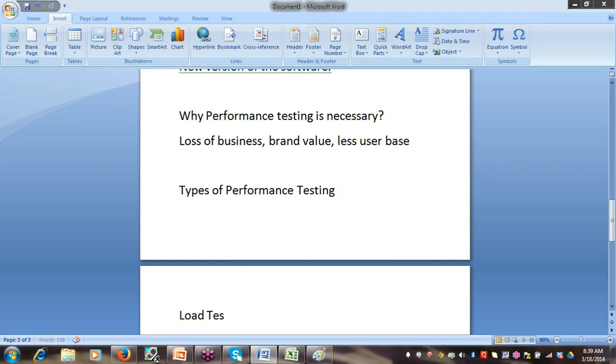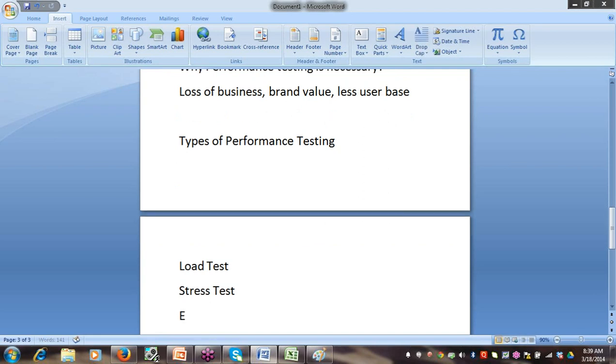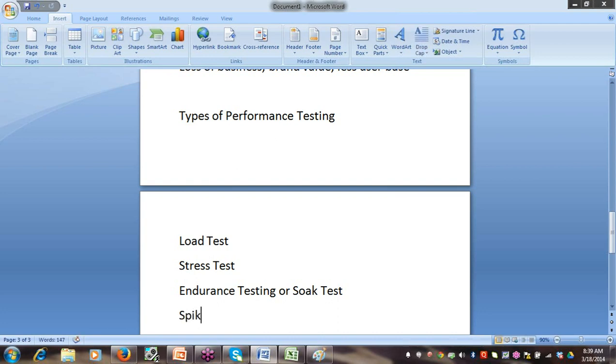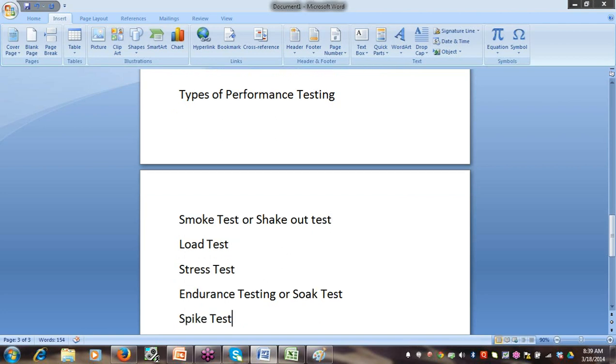First is the load test, then stress test, endurance test or soak test, spike test. Then, for every application, there is also a smoke test or checkout test, which is not a performance test as such. So these are the list of performance testing types.